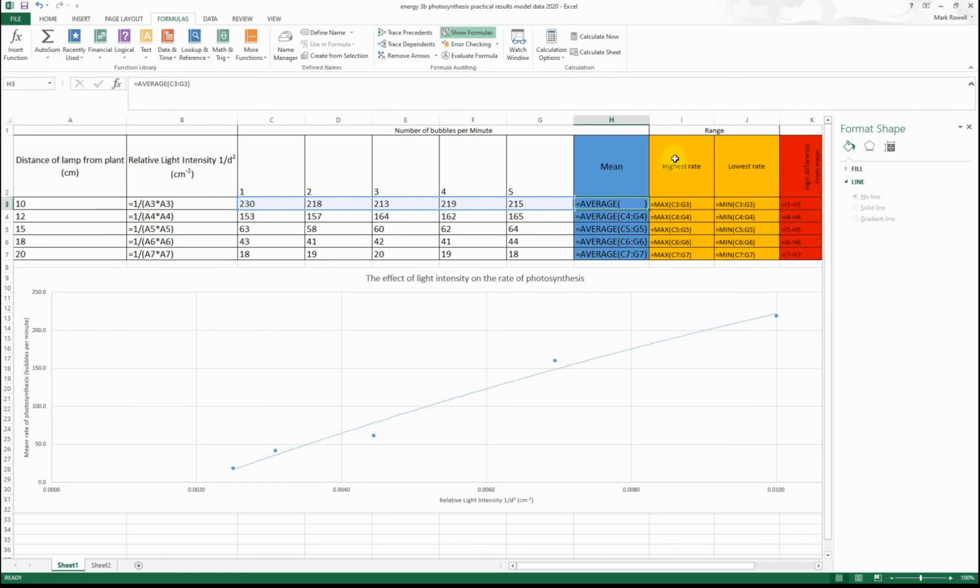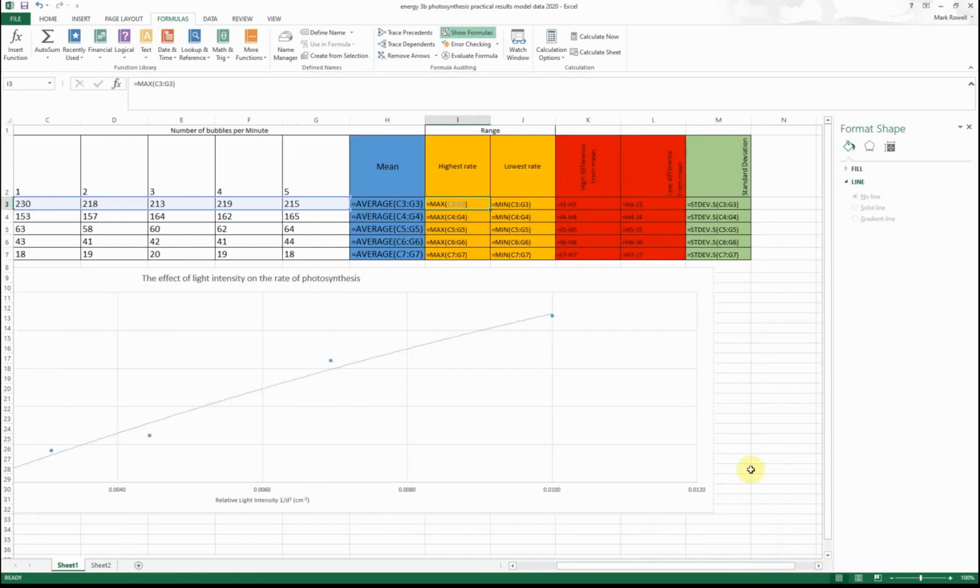Okay, and then to find the highest value, if I click on this one, you can see it's doing the maximum between C3 and G3, and similarly for minimum. Okay, and then in the next columns I've got some calculations going here to find the difference between the maximum value and the mean and the difference between the lowest value and the mean, and you'll see why we need to do that in a minute.